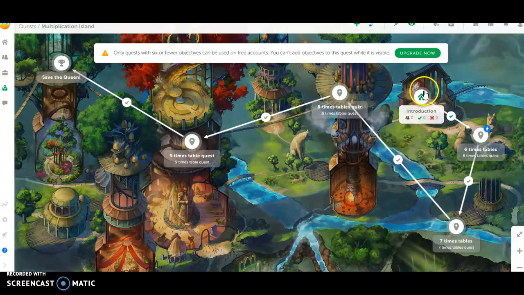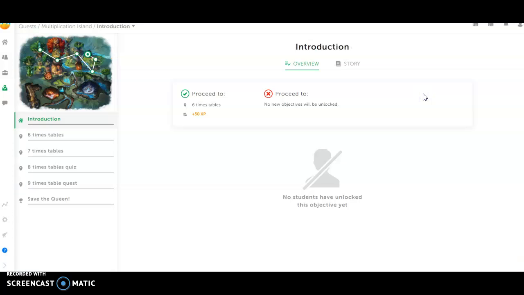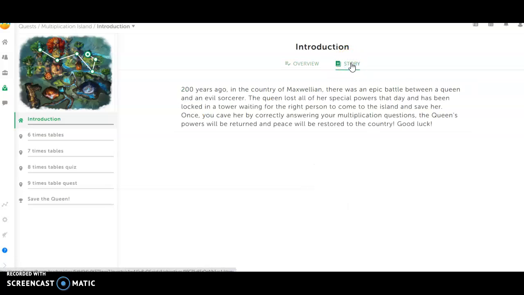As I mentioned, the introduction is the first objective, so students would click on that. And for the student version, the very first slide will tell them a story. So mine is a make-believe story about a country called Maxwellian, and there's a battle between a queen and a sorcerer, and the students are told that they need to correctly answer their multiplication questions in order to return the queen's powers and save her from the tower that she is locked in.